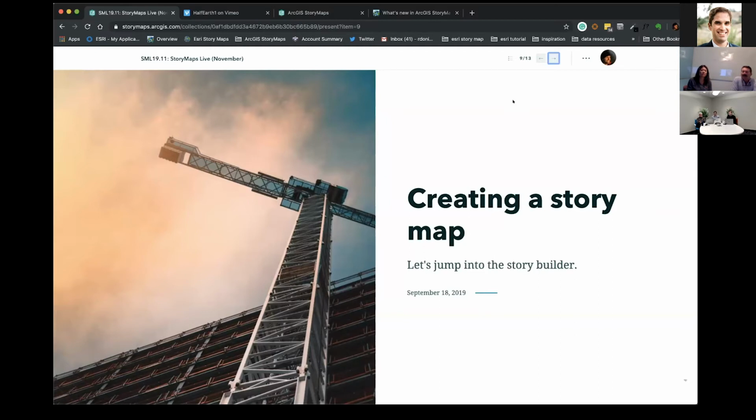So what I'm going to do is give you an overview of how to get started using story maps. But really the focus is on the latest enhancements to ArcGIS StoryMaps. These are new features that were just released in the October release.